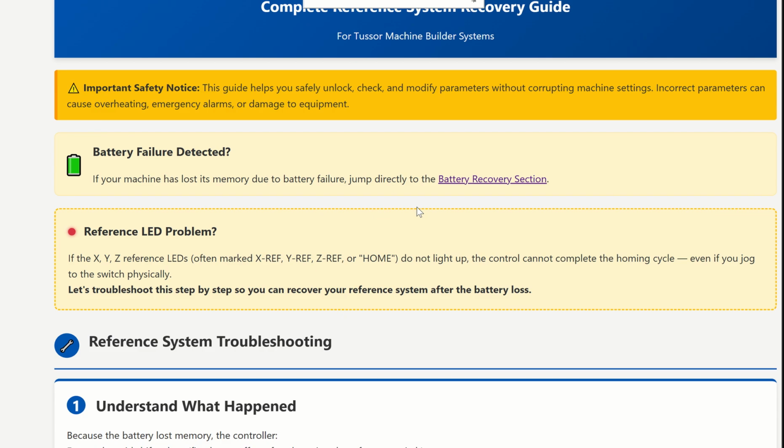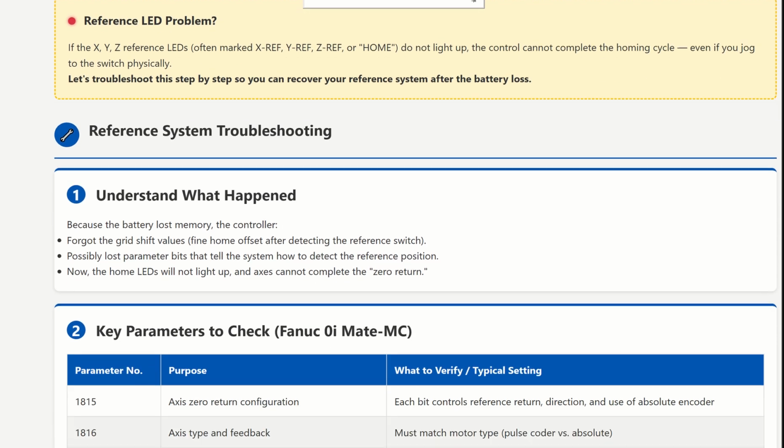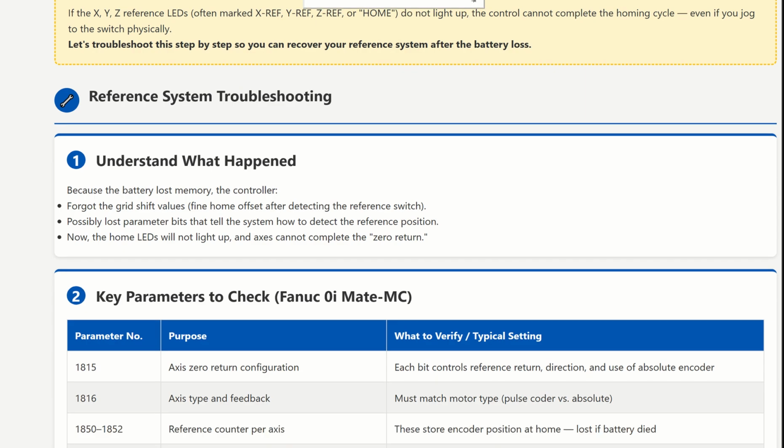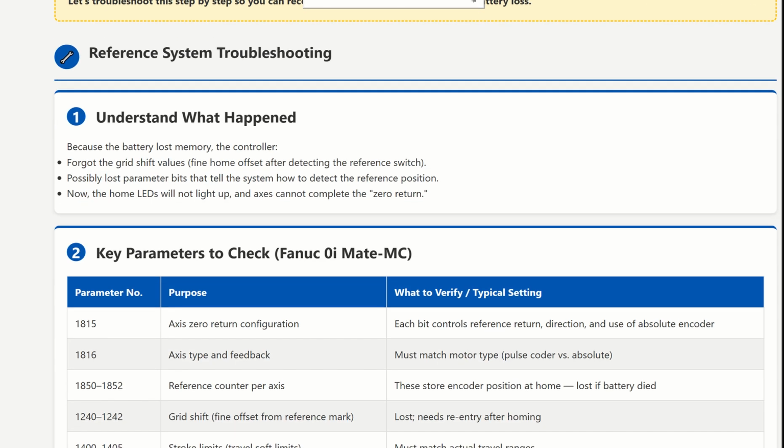So how do you troubleshoot this problem? I'm going to guide you through a simple troubleshooting procedure on how to reference your system in case it has undergone those challenges, or in case the battery may have been lost. When the battery loses memory, because maybe you removed it and put it back while the machine was off, it may cause the machine to forget the grid values, which are normally the fine home offset that detects the reference switch. It may have possibly lost the parameter bit for detecting the reference positions, so some of these LEDs may not light up and the axis cannot complete the zero return.